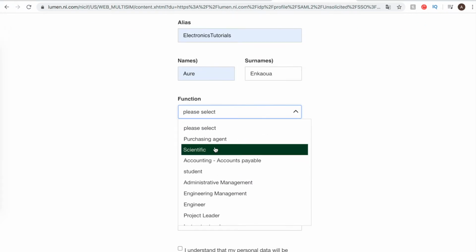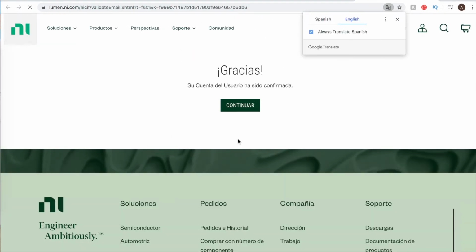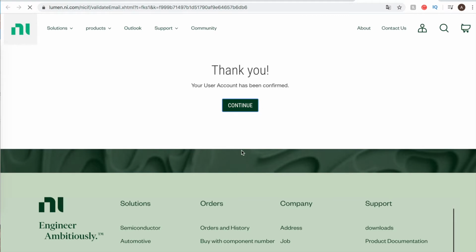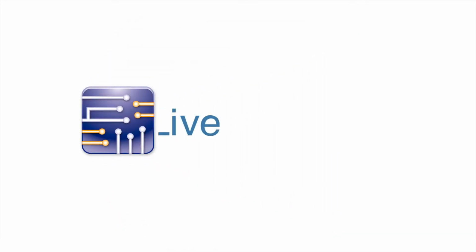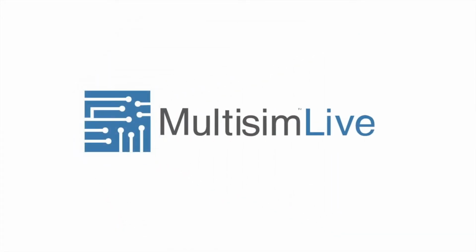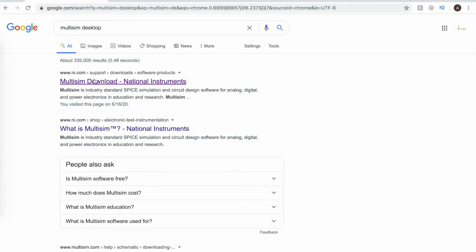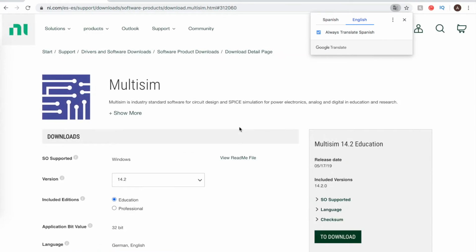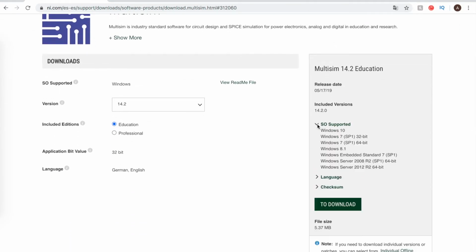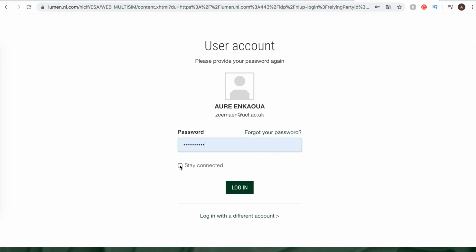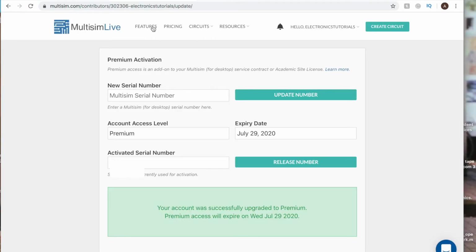First, you will need to sign up, filling in some details and confirming your email. In this video, I will be demonstrating Multisim Live, which is the online version. There is also a desktop version of Multisim which has many more advanced settings, but unfortunately that is only available for Windows. I will show you ways around this in a later video, but for now we will stick to the online version. Okay, once you're logged in, you are sent to this page, and in order to get the desktop version or the premium online version, you need to enter a serial number.